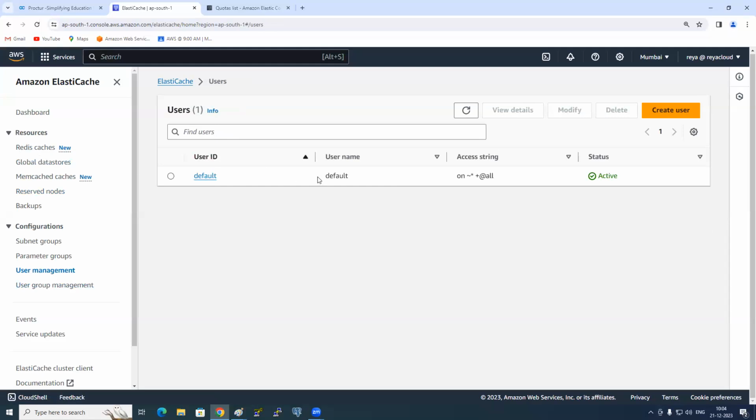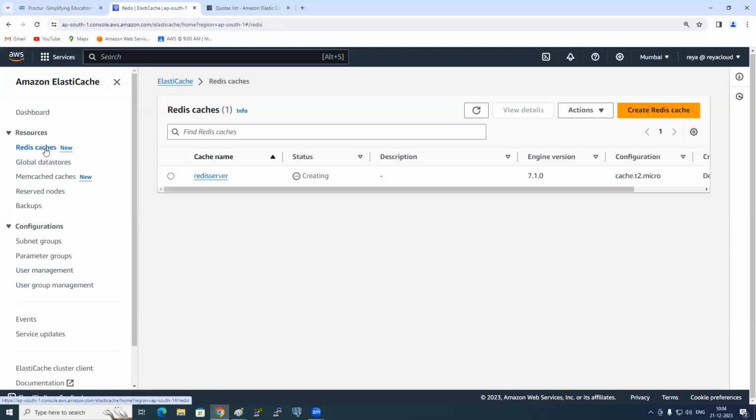Which cost? Can you please explain about the cost? Which cost? ElastiCache cost? Okay, put that clearly. Okay. Yes, Rupali, that is also cache only. So this will take a lot of time to get created.